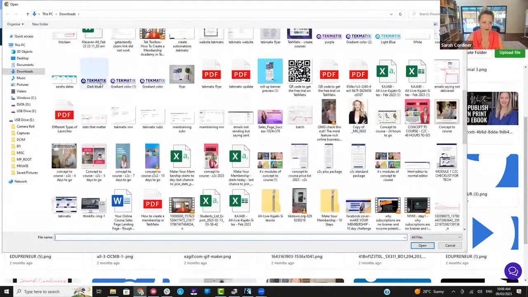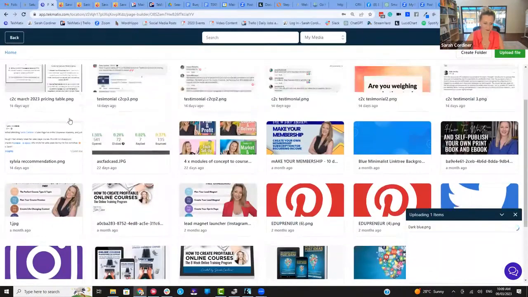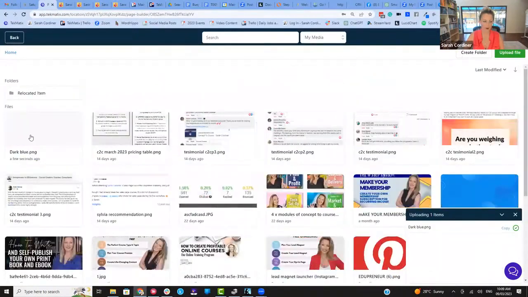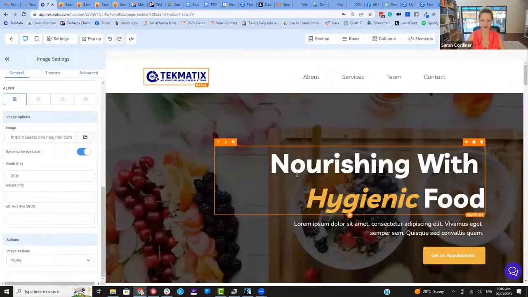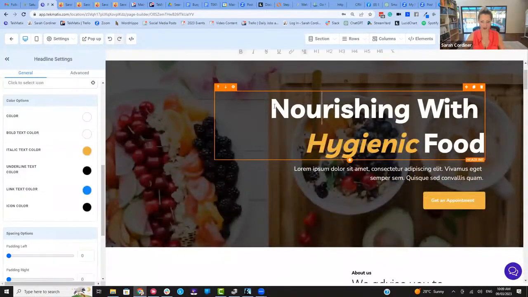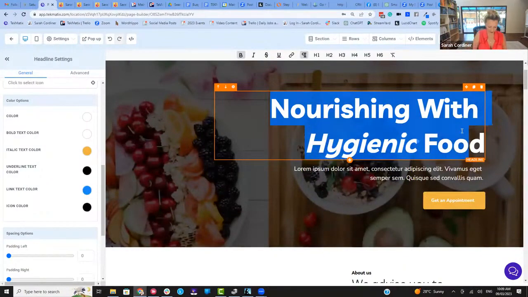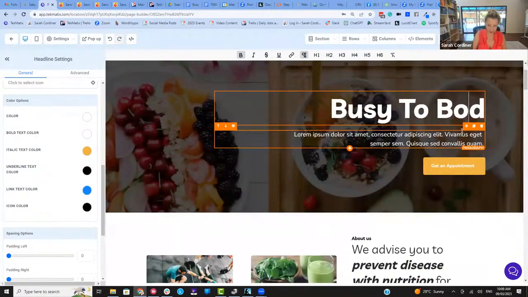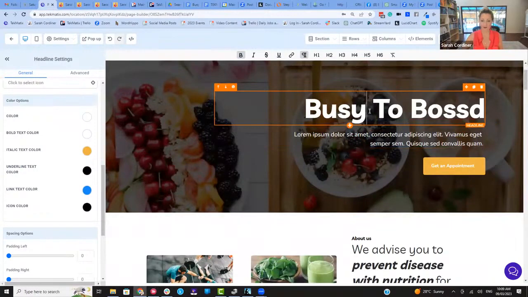And there we go. There's a TekMatix one, for instance. So that will upload, bing. And we go double click and ta-da, straight away. It's got my logo on it, okay? We could then change this text here to busy to boss. I can change the font, guys.